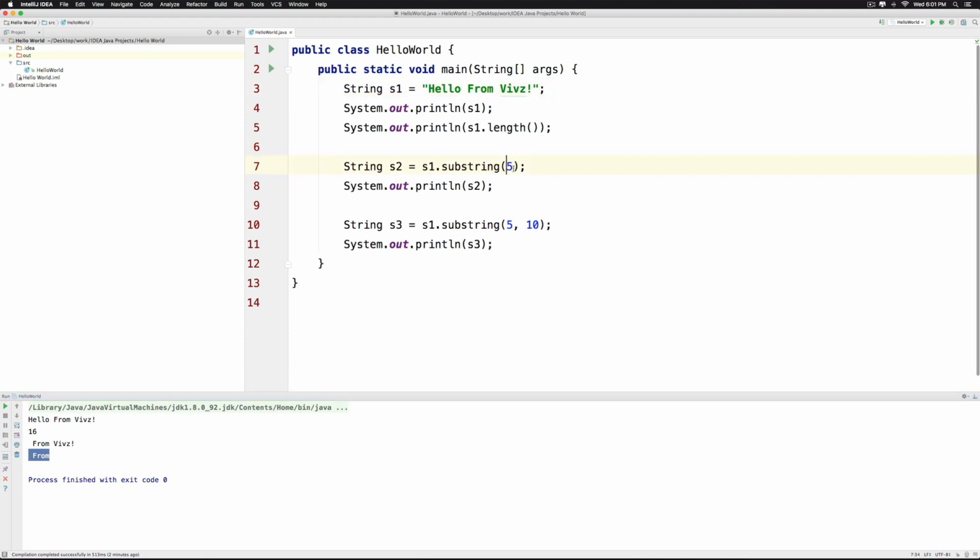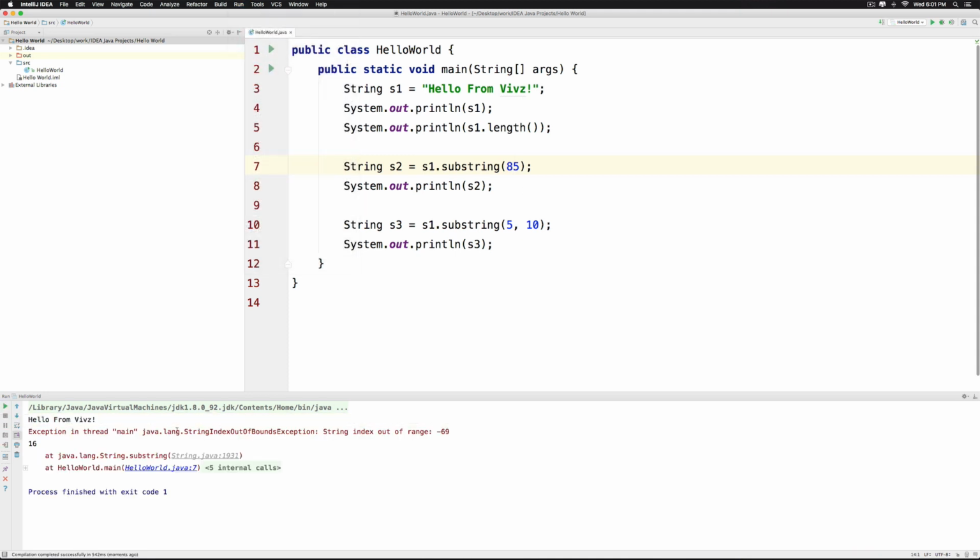Now if you give an index which is outside the range of the substring method or any of the other methods, you will get the same string index out of bounds exception. Be sure to go to Google and type string index out of bounds exception to learn more about it. So hopefully you guys have understood how to play with the different methods in the string class.